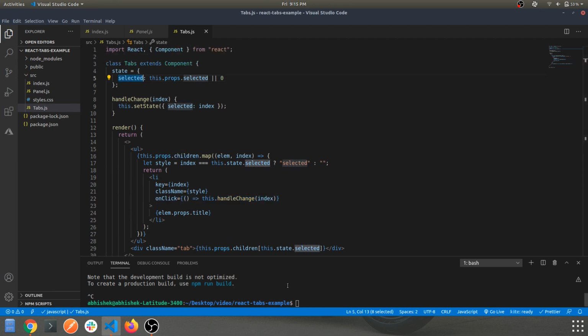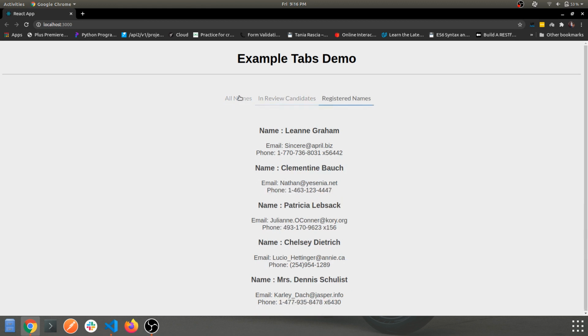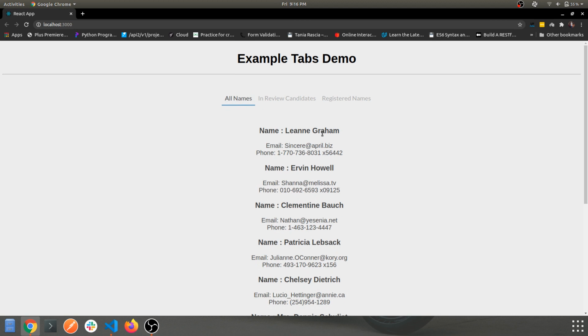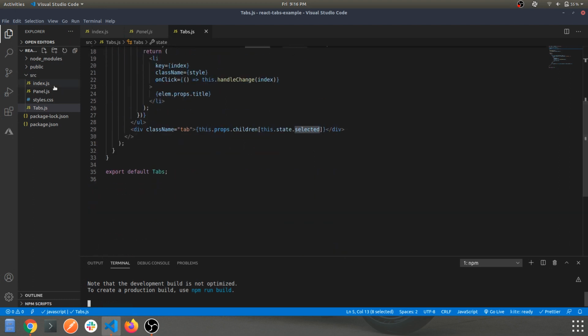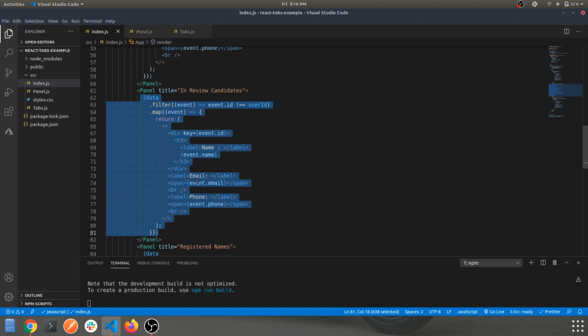So let's look into the demonstration of the app and get a better idea of it. So let's clear this out. npm start, and let's wait for it to run. So over here, this is the entire demonstration, the tabs and the panel component. So these are the panels: all names, in review candidates and registered names. This is the h1 tag, and below it is an hr. So all names is basically rendering out the list of names, email IDs and phone numbers without any filtration. The next panel is something which will filter out more. So let me just navigate to that. This is the in review candidates component, and the third is registered names.